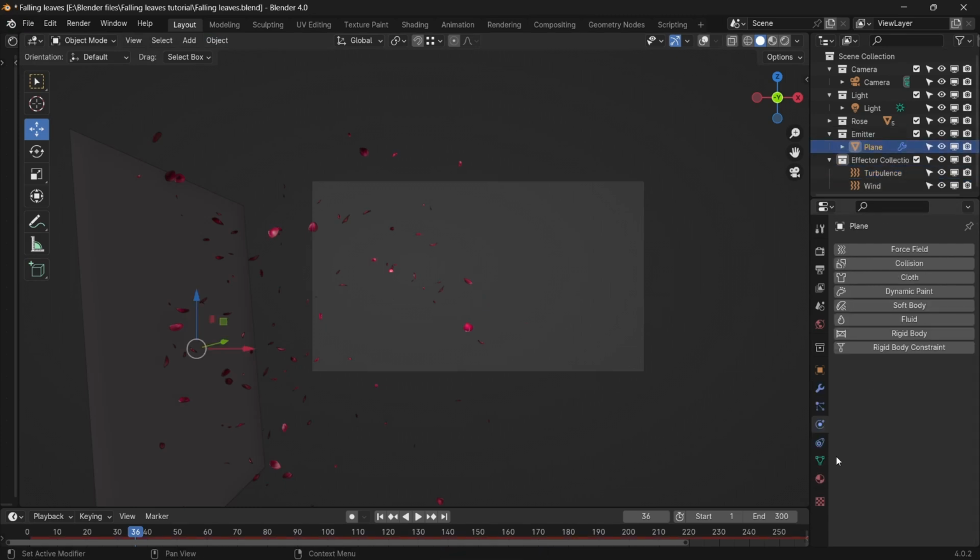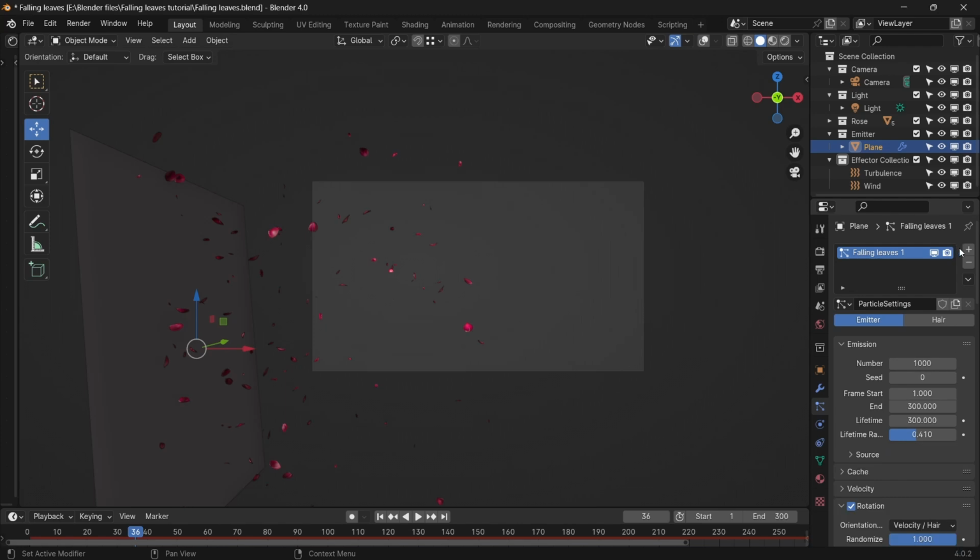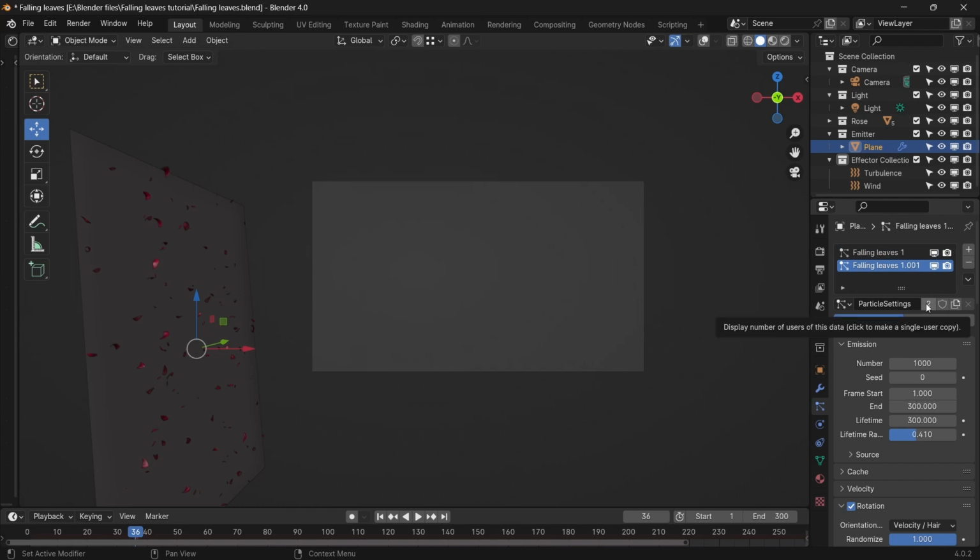Let's move on to looping this simulation. To do this, we need to create another particle system, which we can easily do by duplicating the current one. Click this button to duplicate it because we don't want to affect the first particle system.